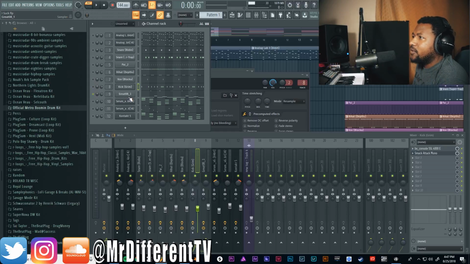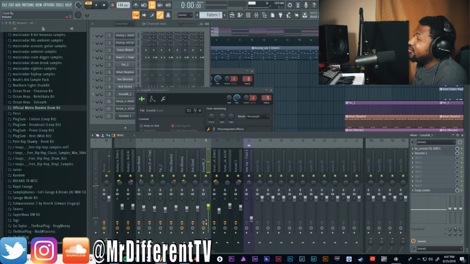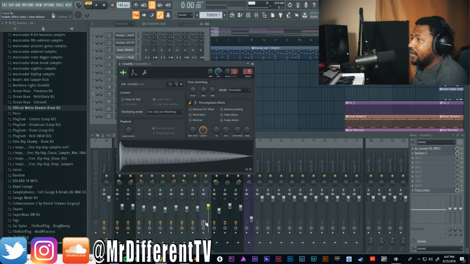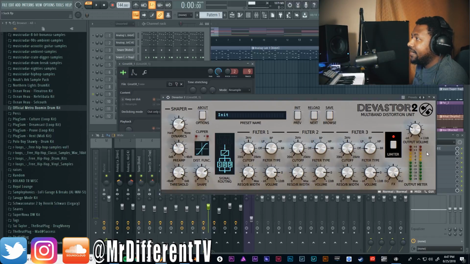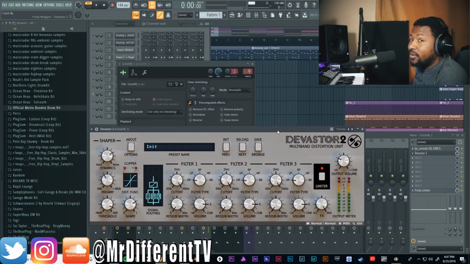Next up is the 808, which is out of the free DJ Av and Ocean Views kit. Now, it doesn't really sound like that. It really sounds like this. But then when I add that distortion in there, which I will show you right here, which is my favorite distortion plugin, the Devastor. I think that's how you pronounce it. Don't hurt me, D16. Send me plugins.